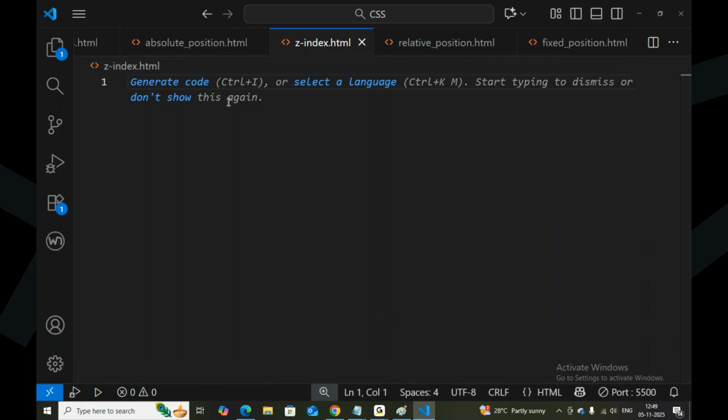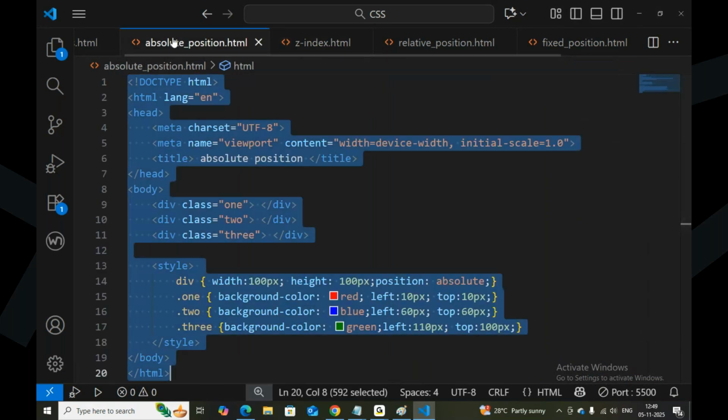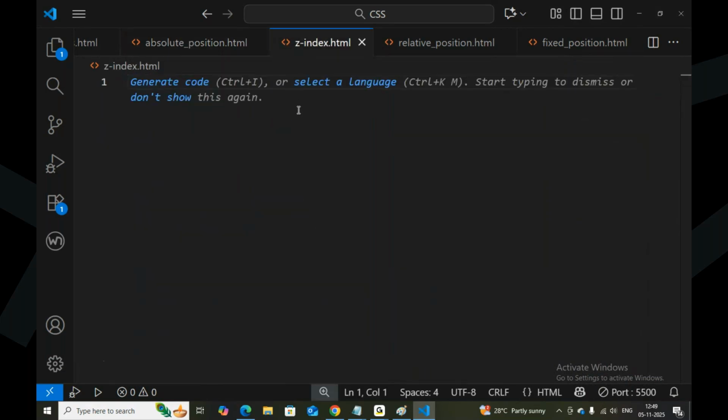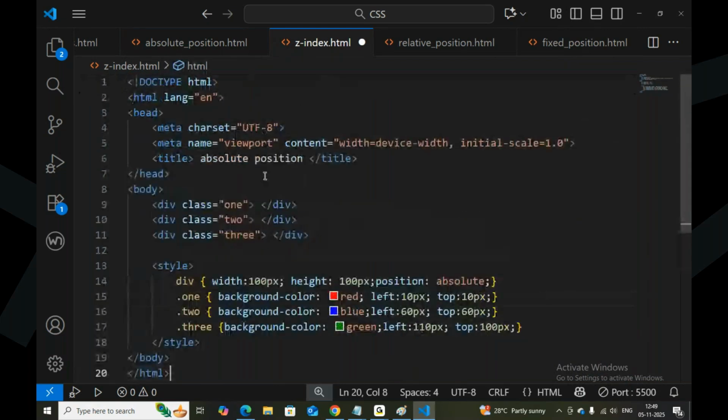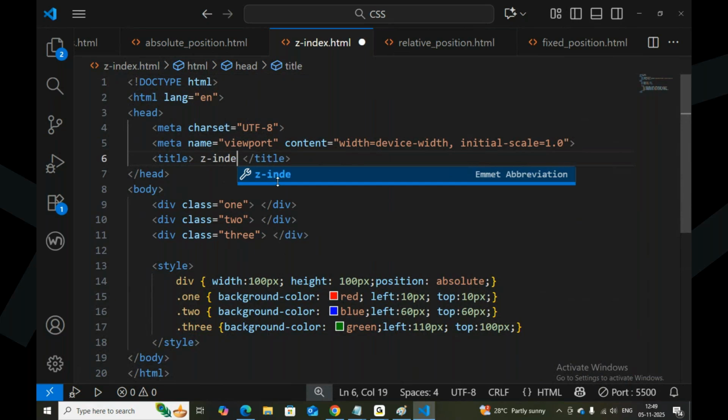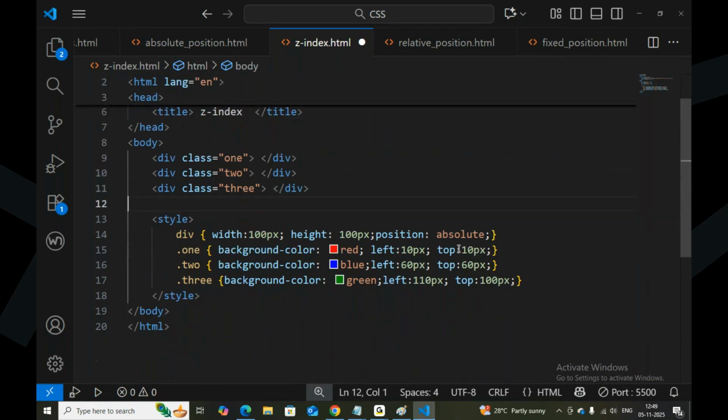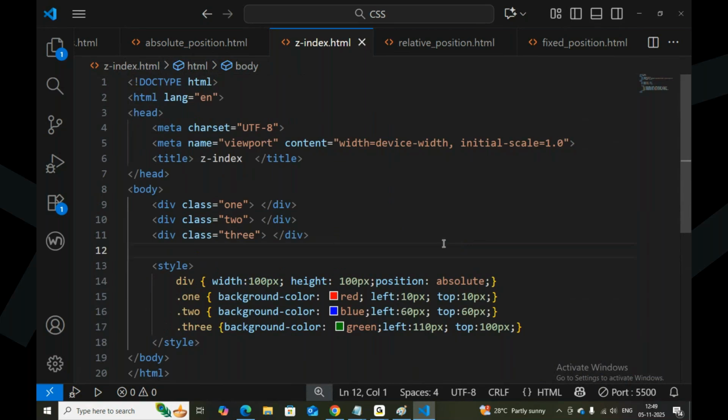The same absolute program, this program I want to copy, keep in the Z index. Now elements are in absolute position. Okay, I will give that index. By default, all elements are in Z index mode, 0, 1, 2 mode.